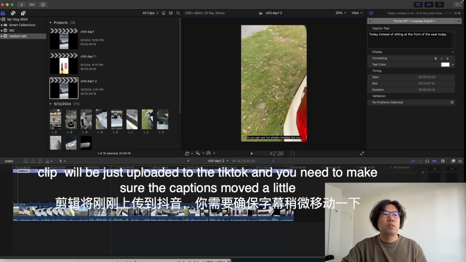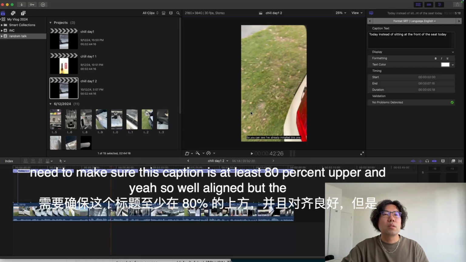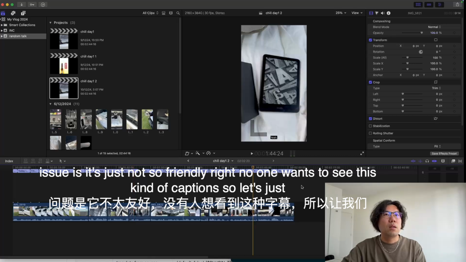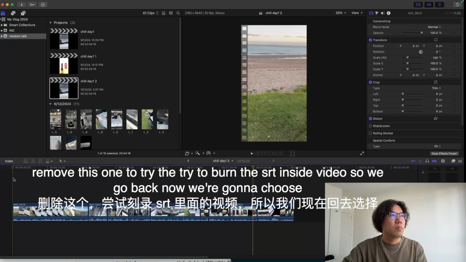Also, because this video clip will be uploaded to TikTok, you need to make sure the captions are moved a little bit upper instead of here, otherwise they are going to be blocked by the TikTok layout. So you need to make sure this caption is at least 80% upper and well aligned, but the issue is it's just not so friendly. No one wants to see these kinds of captions, so let's remove this one and try to burn the SRT inside the video.